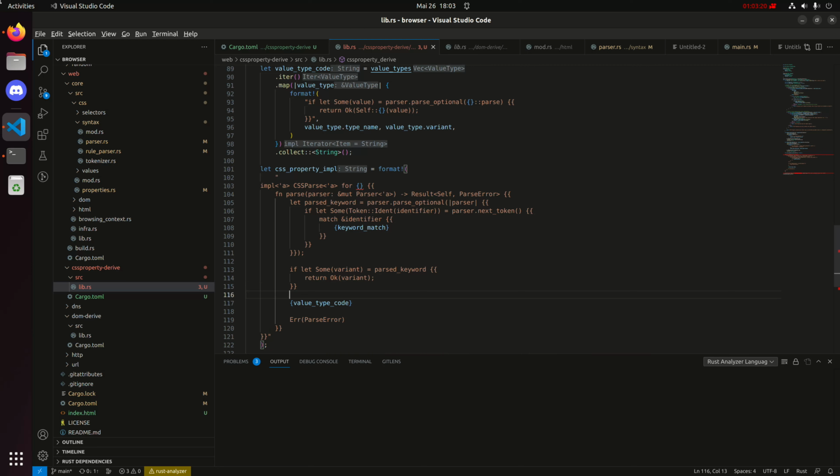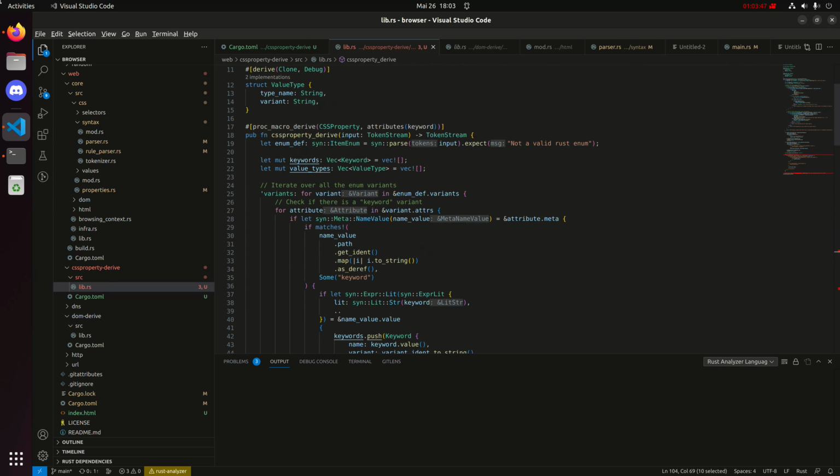This is not really hygienic because, of course, we're using all of these types like parse error and such without the full paths, which is not that great for usability. Because, of course, if the current namespace contains another parse error that is not the one we expect, then this might break something. But let's not worry about that for now.